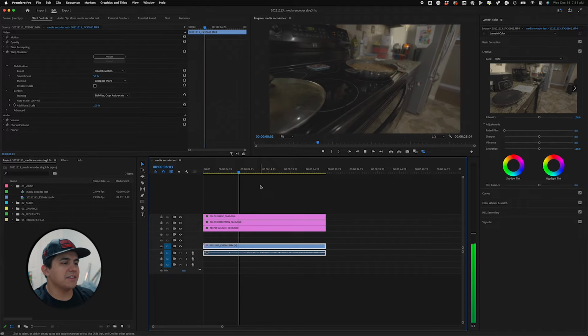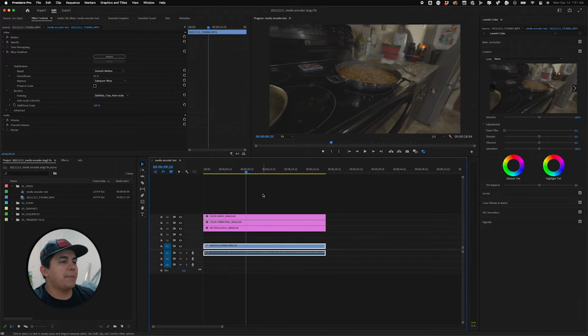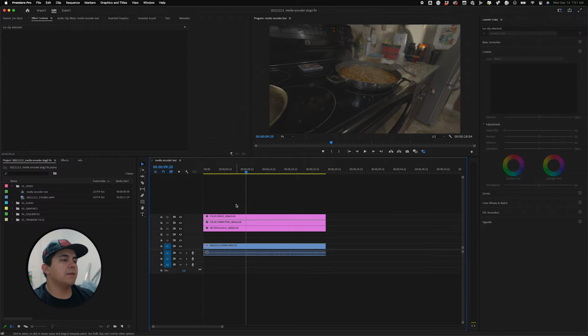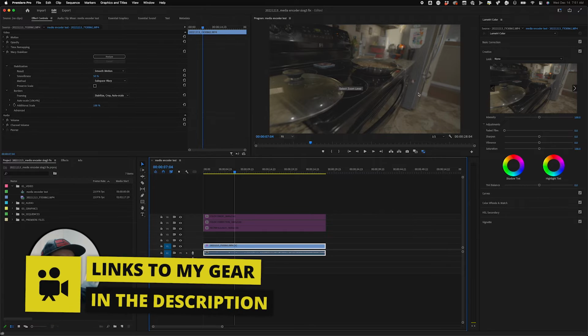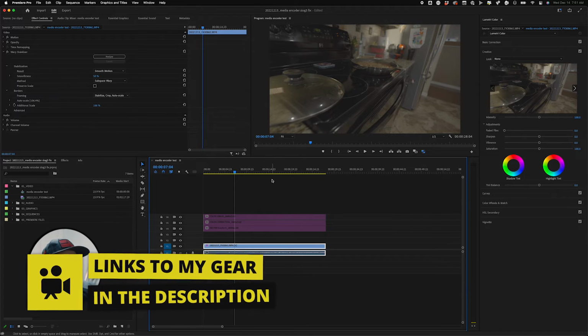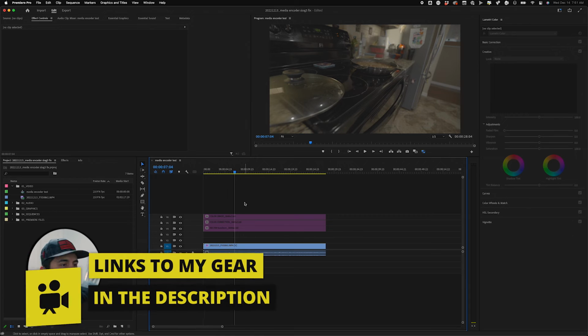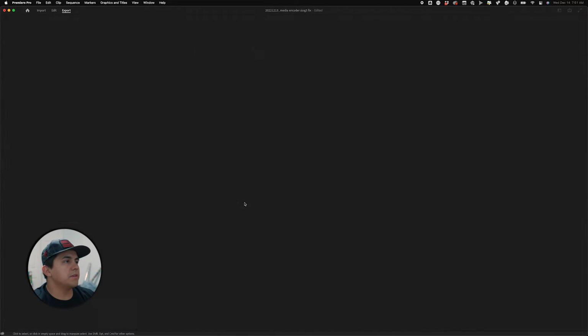Looks like the sound's still on it too. But I'm gonna go ahead and export this right now with nothing else on it. So all three of these I'm gonna turn off to make sure that nothing else is going on. As you can see here, it is still in its flat profile, its SLOG3 profile. So let's go ahead and export this using Media Encoder.